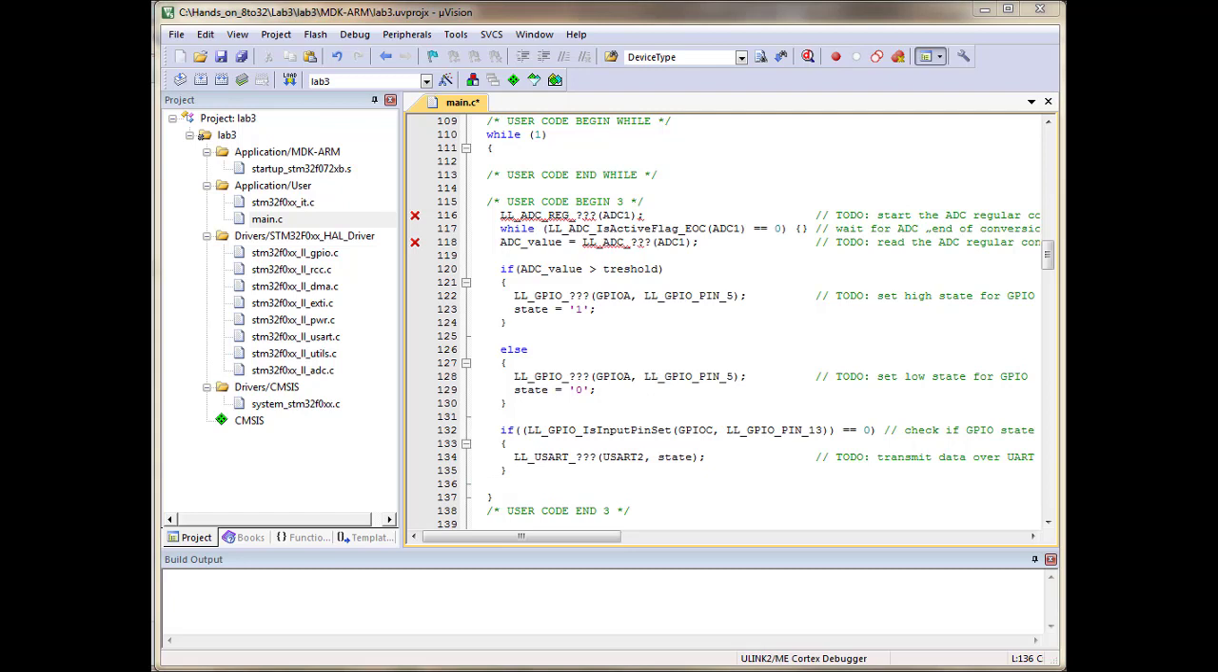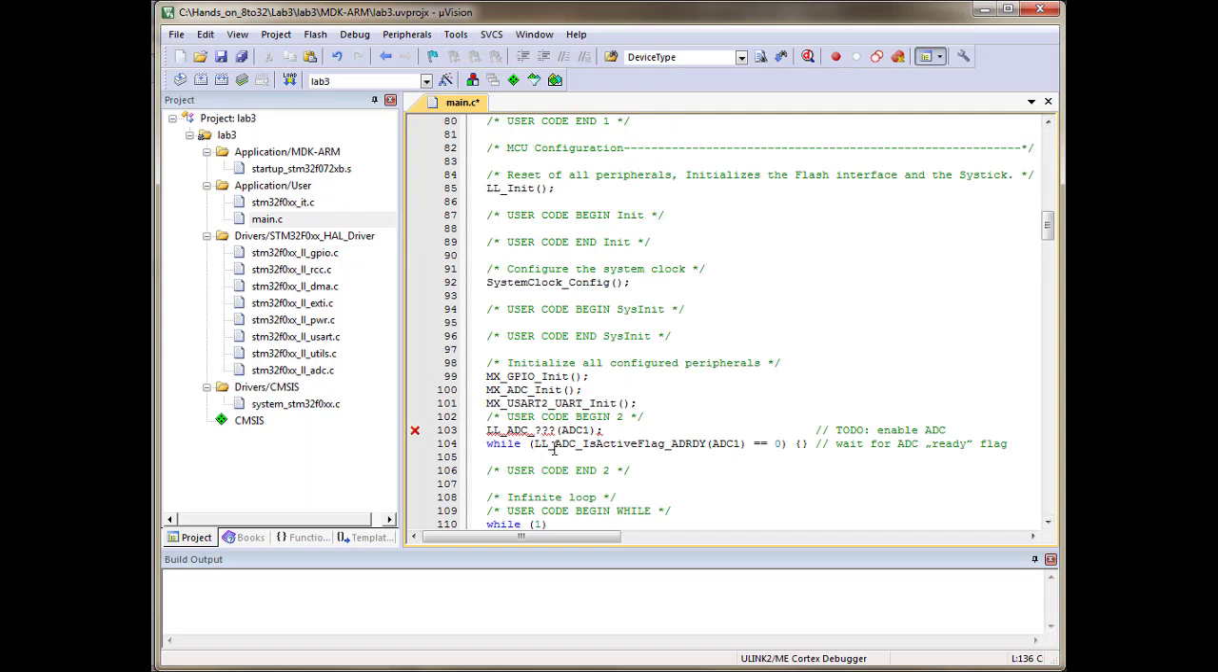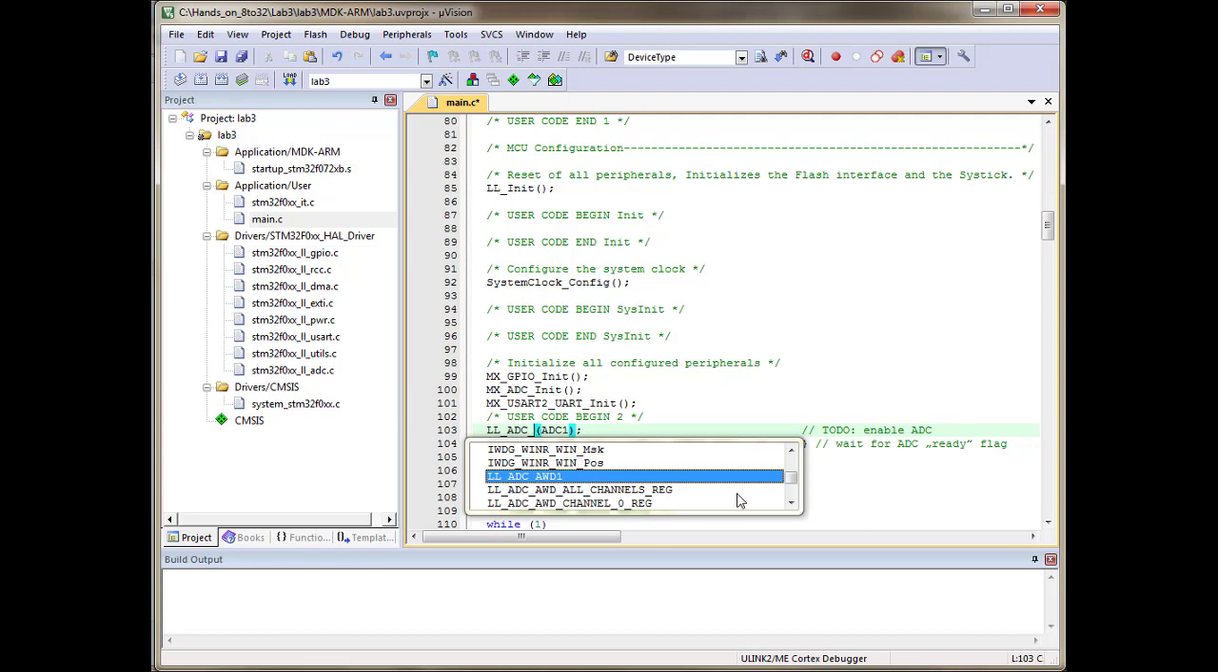So we now need to start completing some of these question marks. So at line 103, we need to enable our ADC. Now, we can try using the help, which is Control Space, to find out what commands we've got. But in the low level library, there are quite a lot of commands. So you do need to start giving it a bit more of a hint on what the command should be.